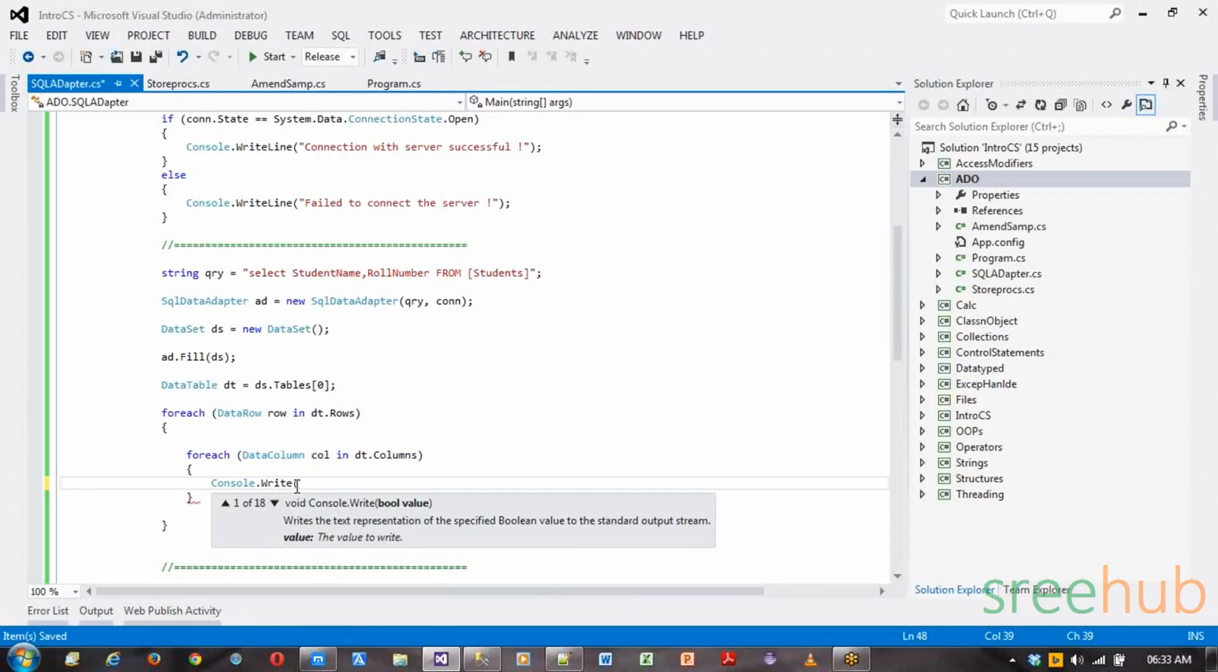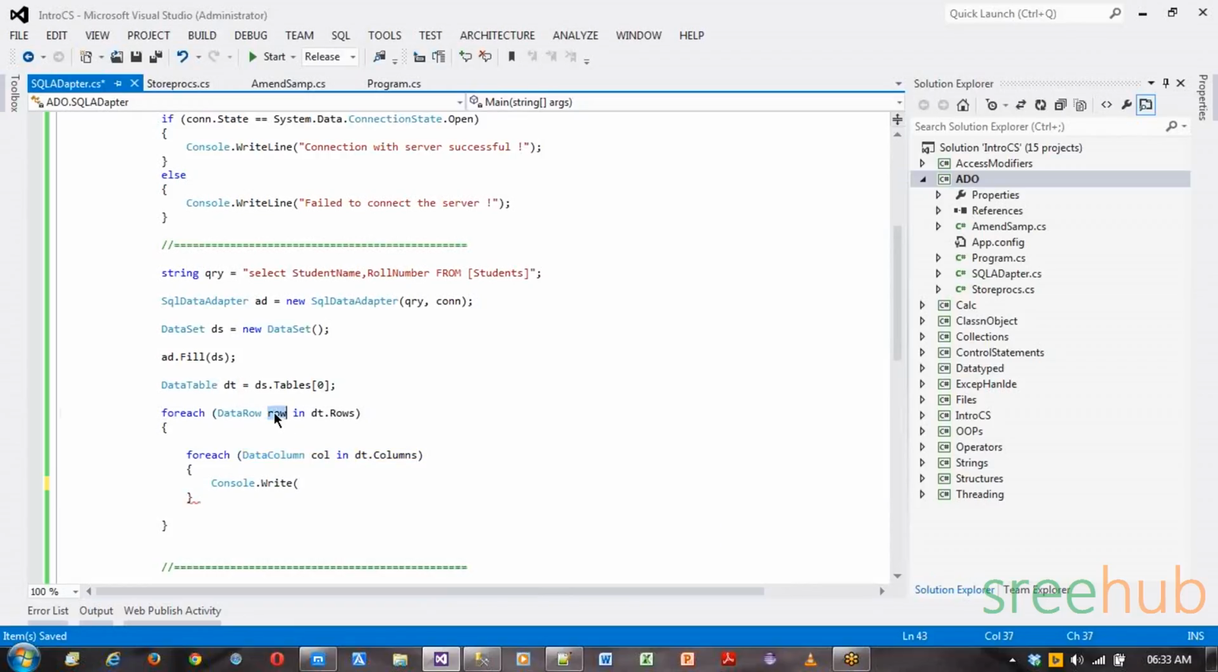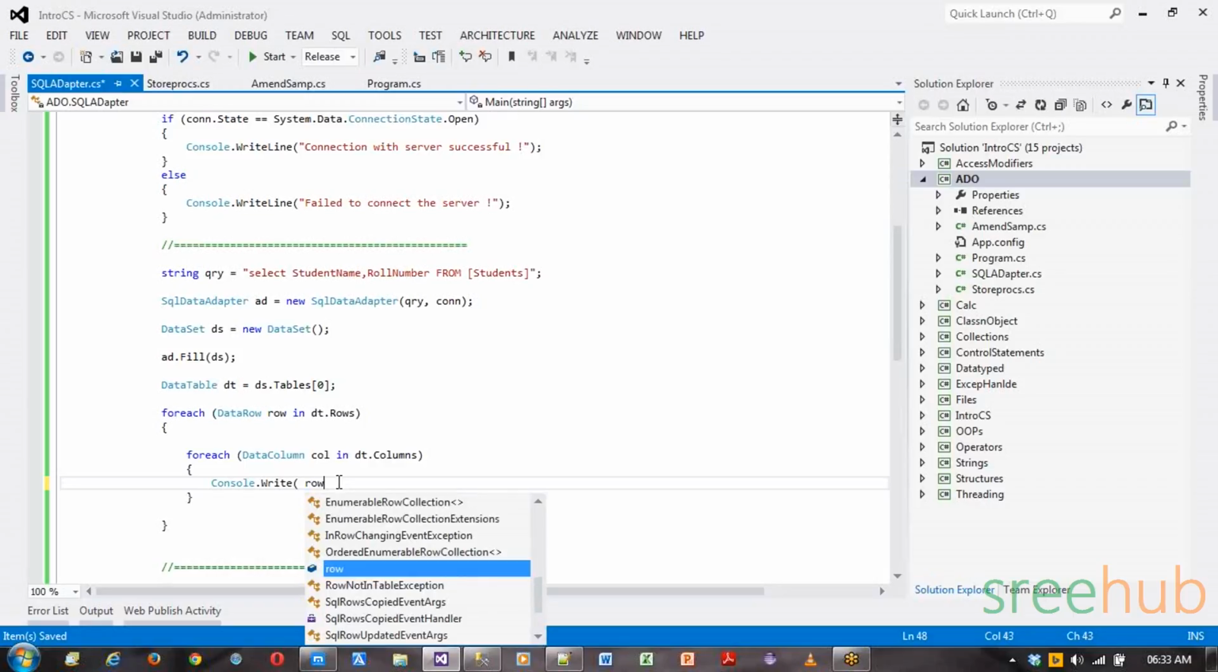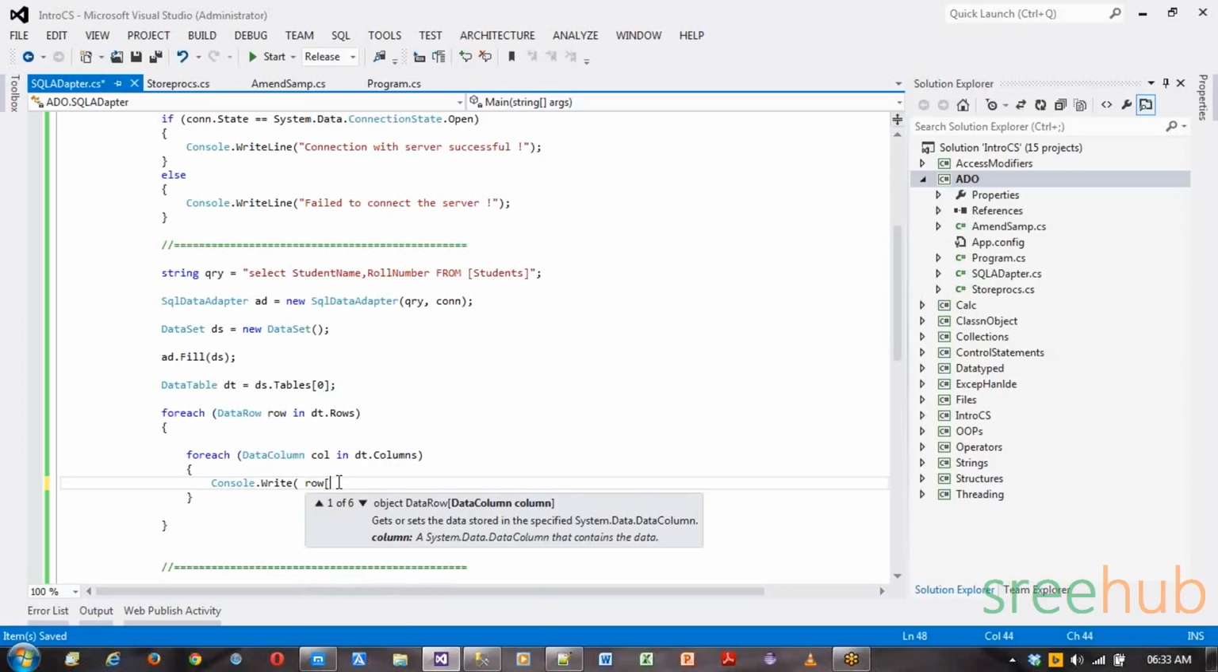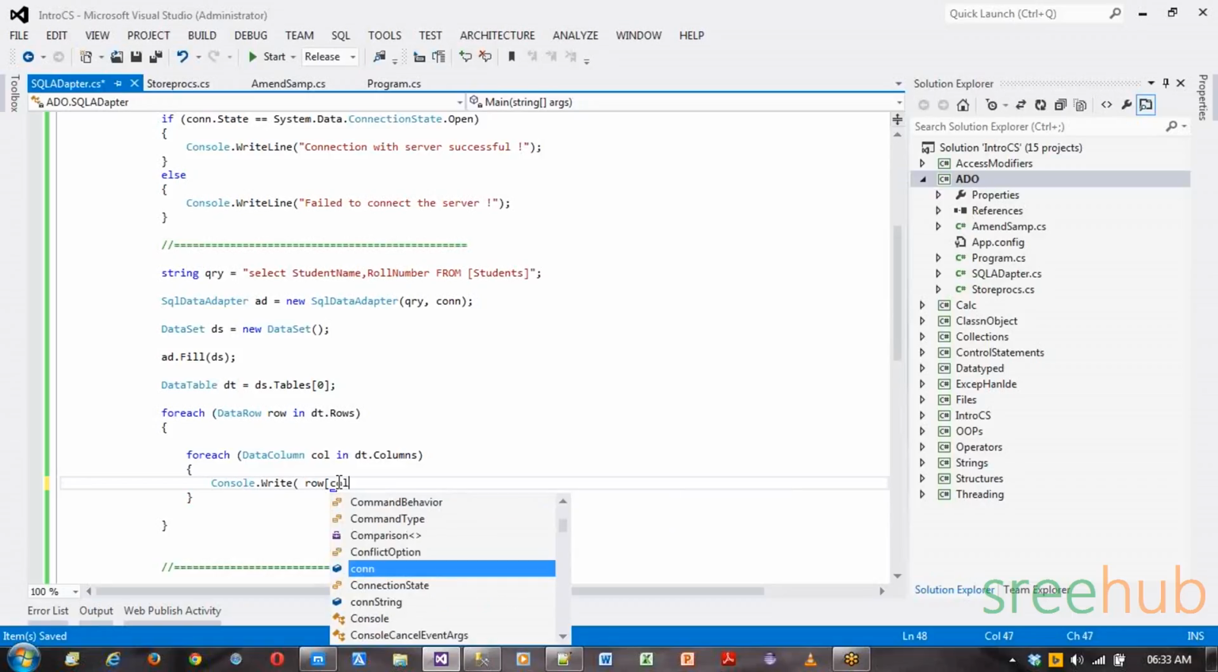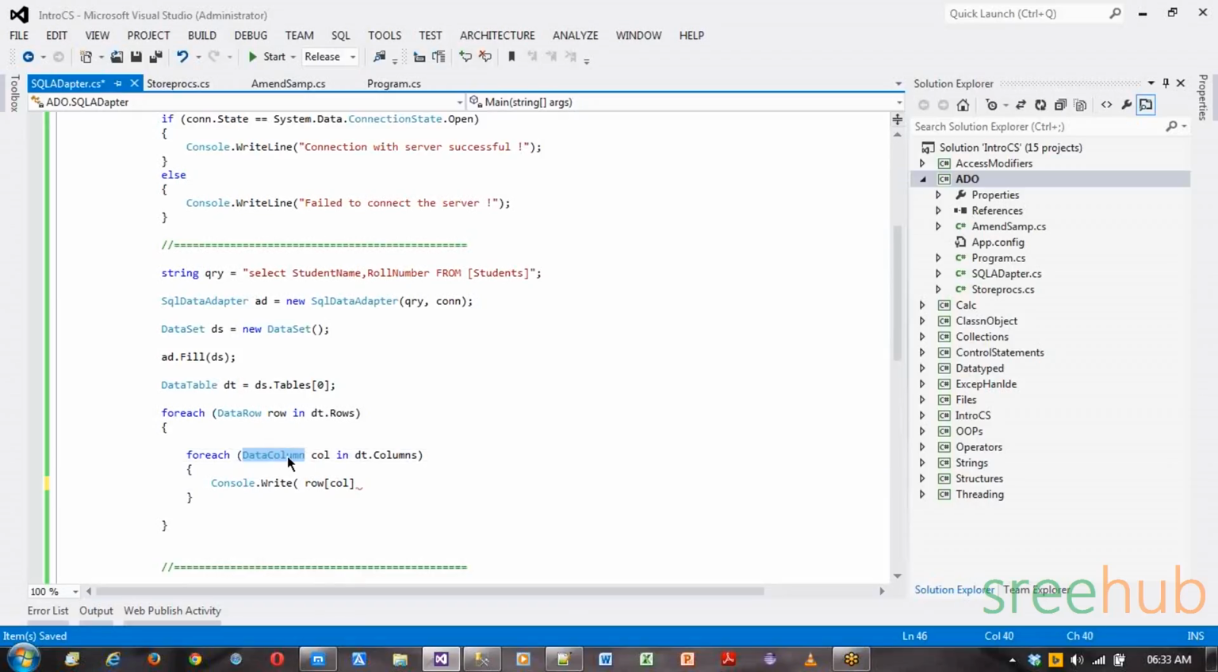Now how to read? You have a row instance, which is row. For the column, you can give a direct data column, or you can give an index like 0, 1, 2, 3, 4, or you can give a direct column name, and there are many options. Now let's give column, because we already have a data column. Which column you want to read. This is how we read.